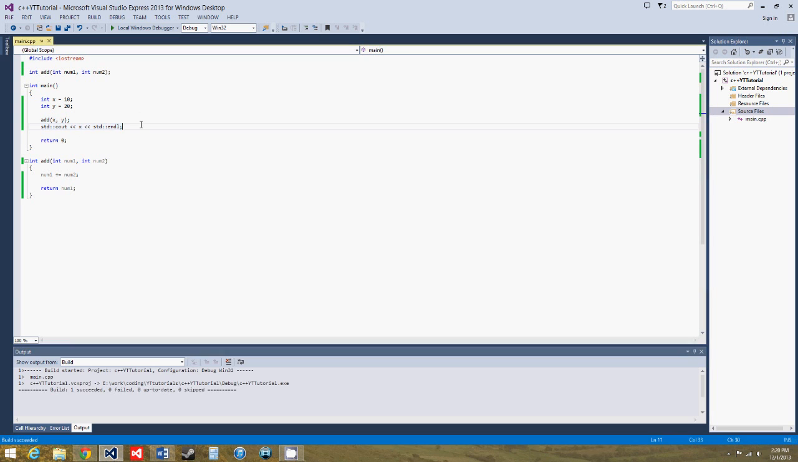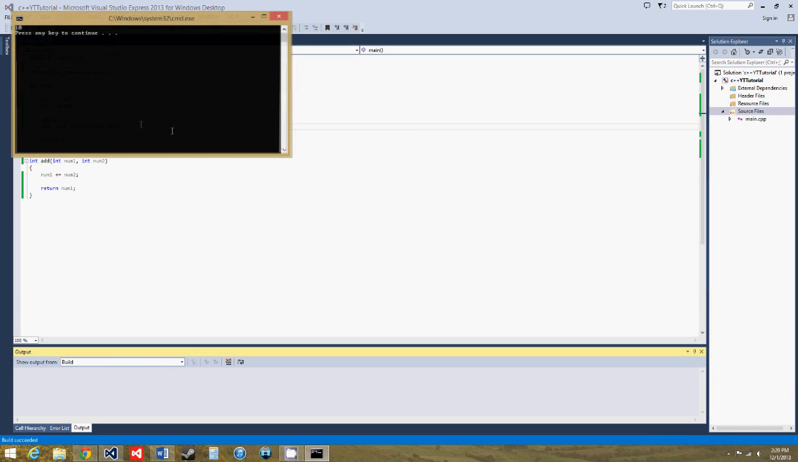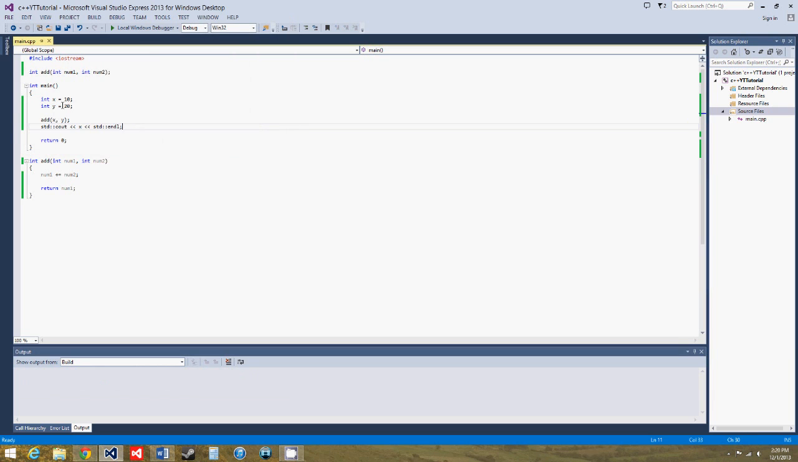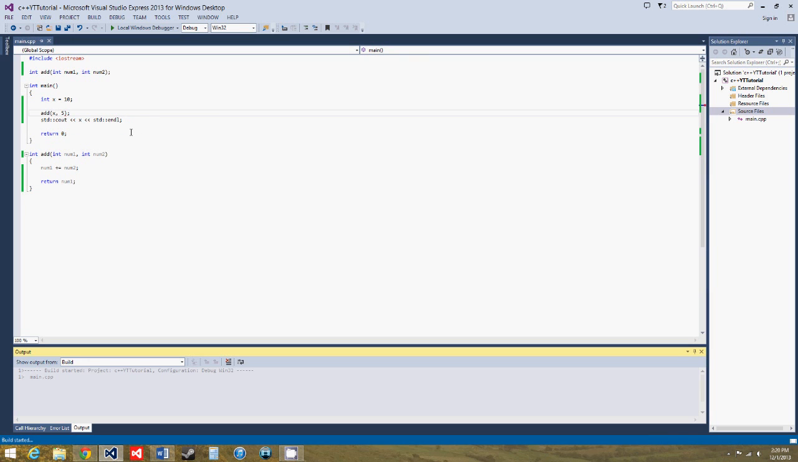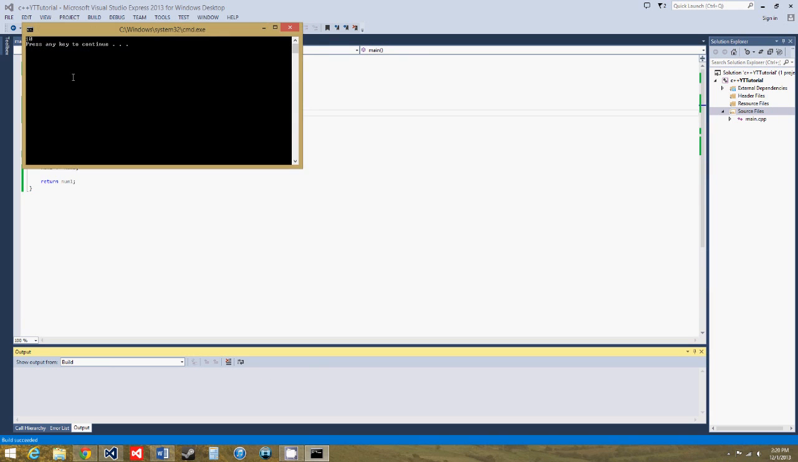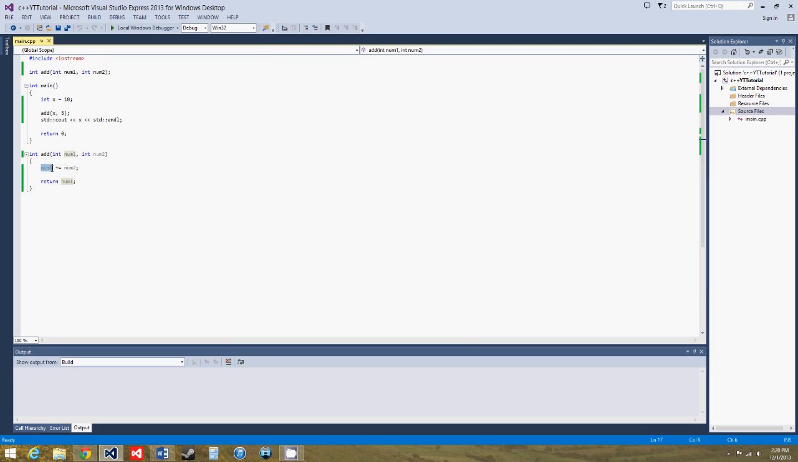So let's build this. And x is 10. We passed in x to the function, and x got 20 added to it because, actually, let's just make this a constant. x and 5, so it's easier to understand. So x is 10, even though it got 5 added to it here.